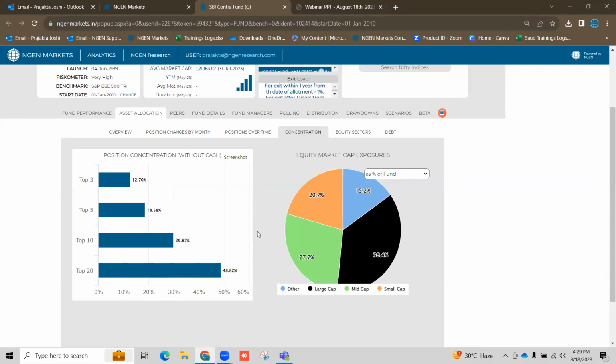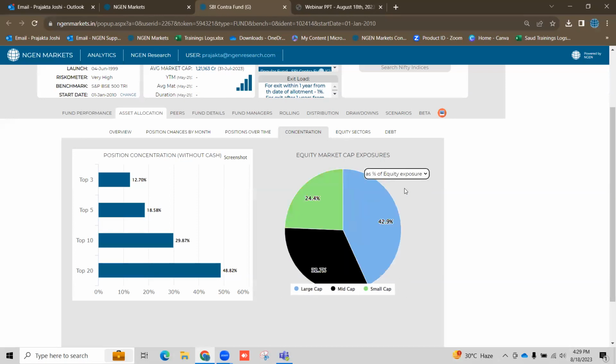Now you can also check this on the basis of their split into large cap, mid cap, small cap. For that, specifically, there's a toggle button here. And because all of this is only checked as a percentage of equity, from this drop down we will choose as a percentage of equity exposure. So what does this mean?